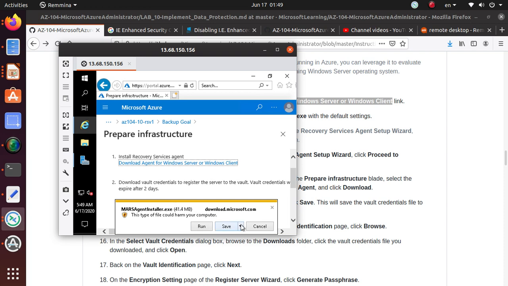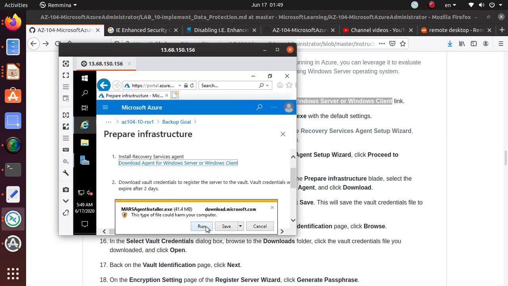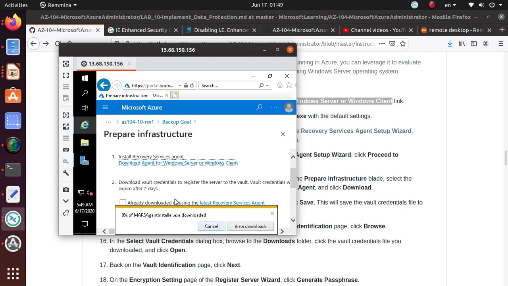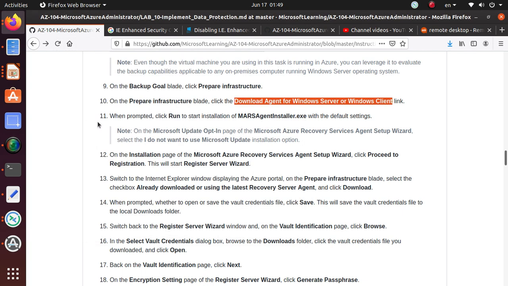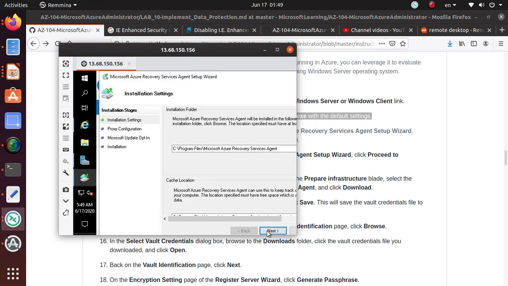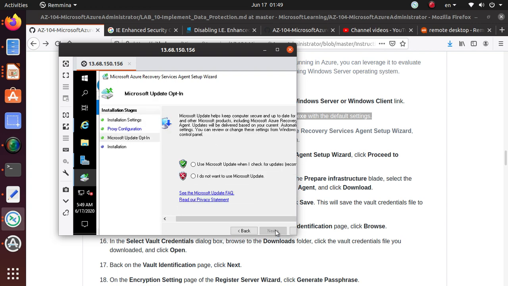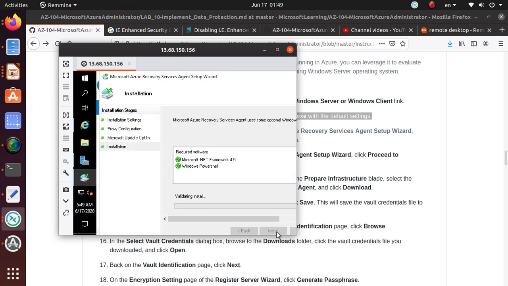And it's asking you to either run or save. Just run and start the installation, so just run this. Installation process, it's downloading. Run and start installation of MARS agent installer.exe with the default setting. So just whatever comes up, we're just gonna say default install, okay.